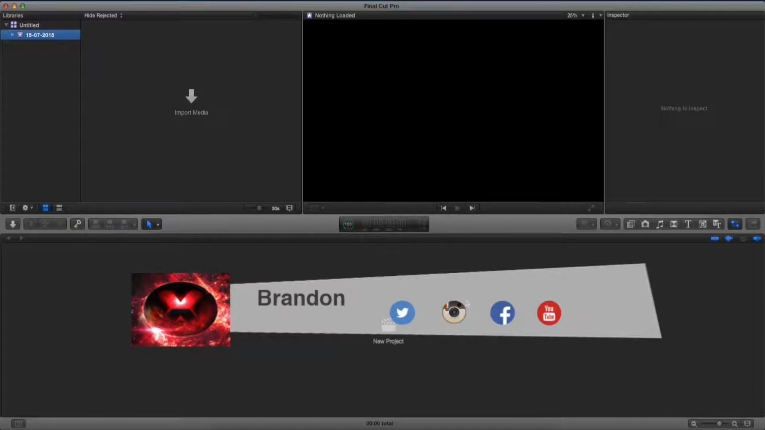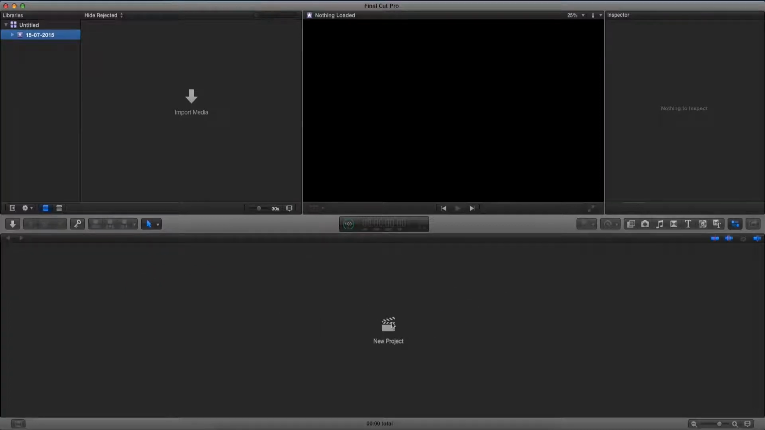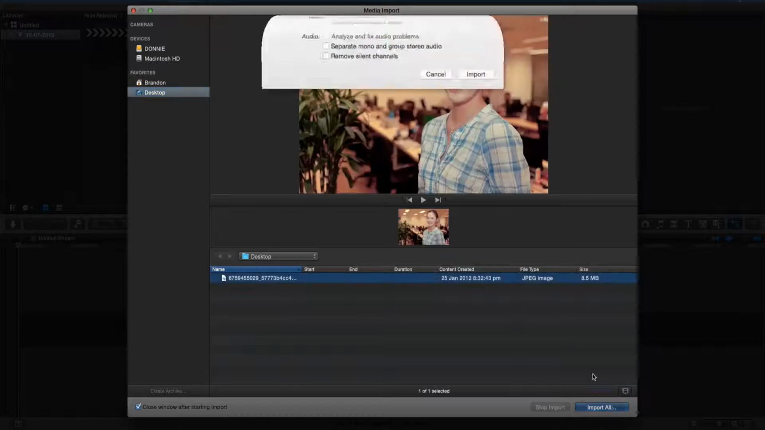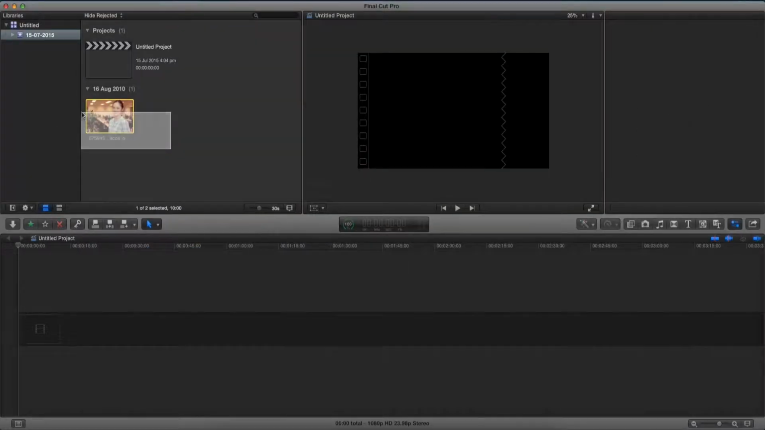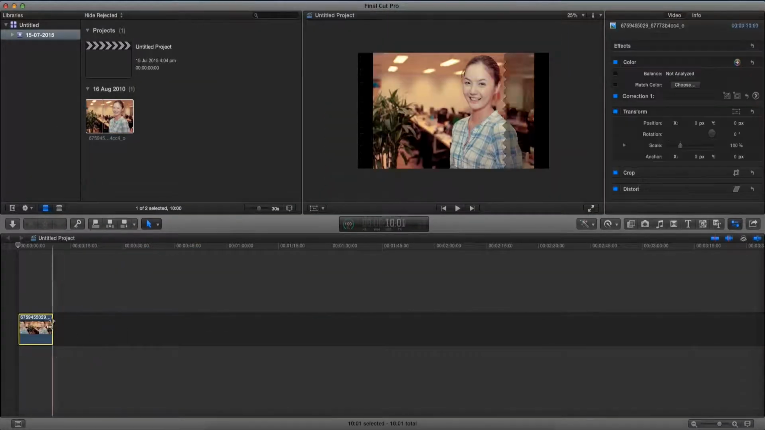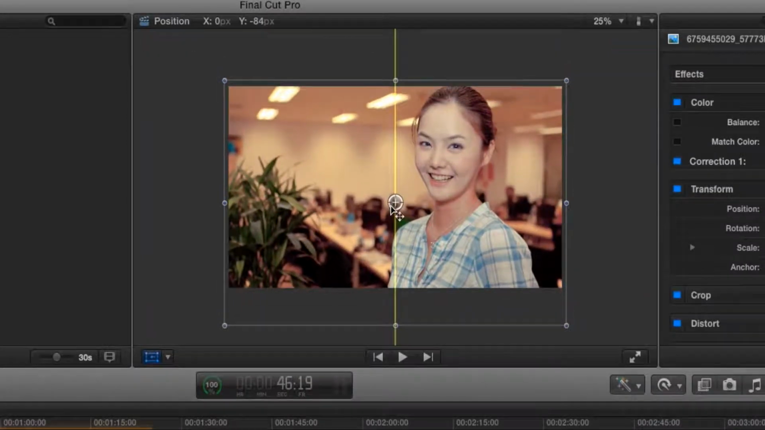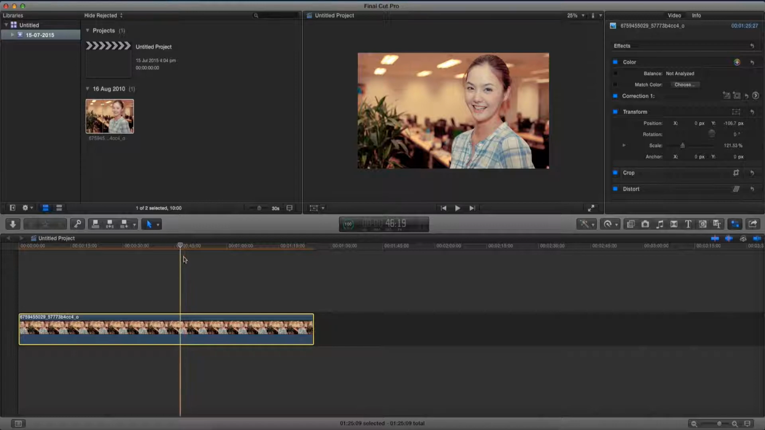Today I'm going to teach you how to shape mask in Final Cut Pro 10. So as always, we're going to go ahead and create a new project, and import the files we want. Now that it's imported, let's go and drag it onto the timeline. And let's just adjust it to make it a little bit bigger. Okay, so here's our clip.